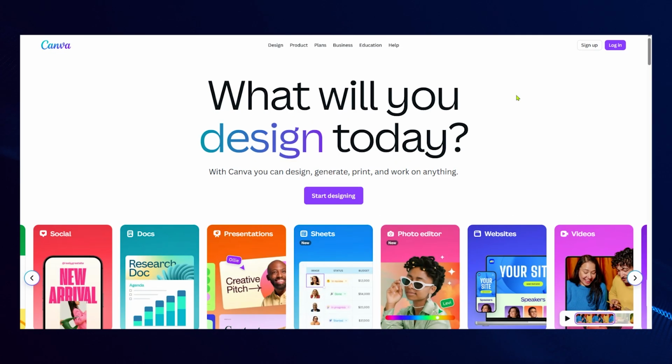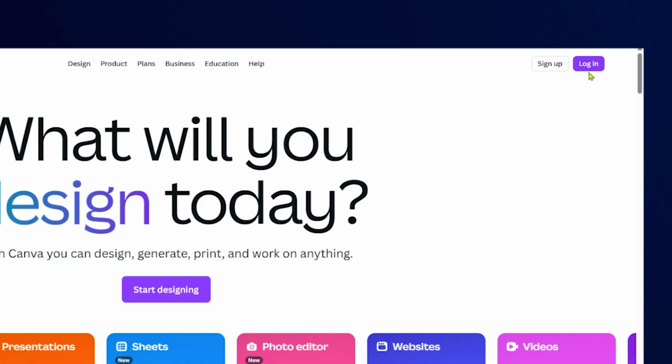First, open up your web browser and head over to Canva's official site. It's the one-stop destination for all your designing needs. Once the page has loaded, if you're not already signed in, you'll want to click on the Login button. It's typically located at the top right corner of your screen. Enter your account credentials and log into your account.